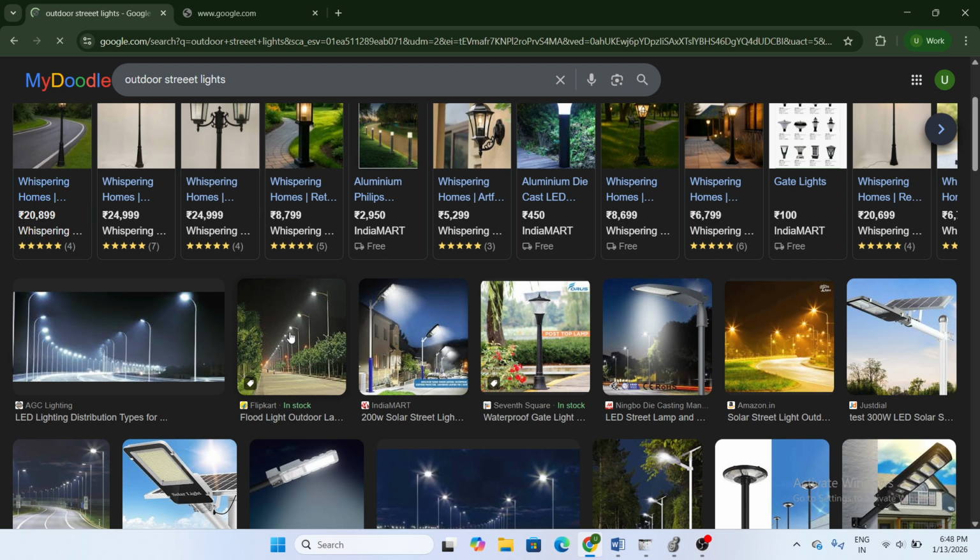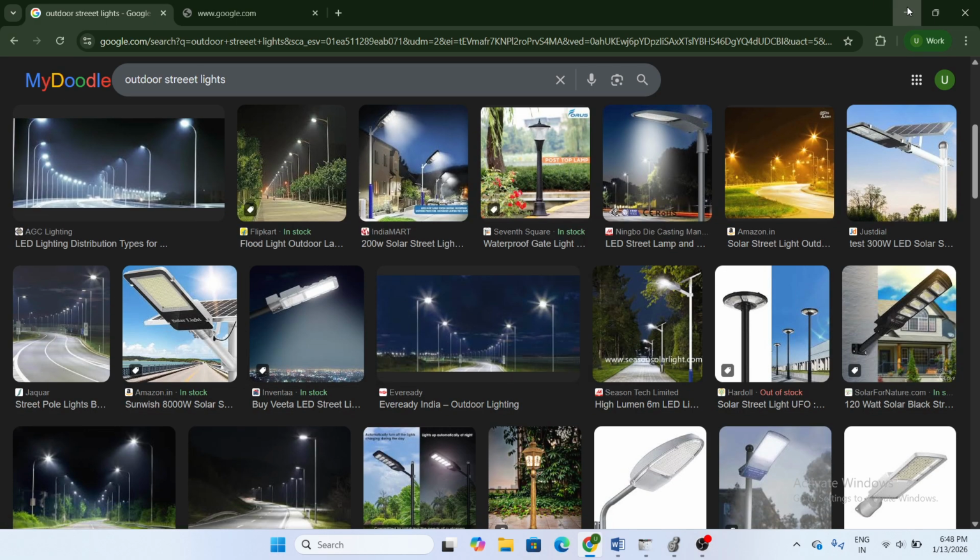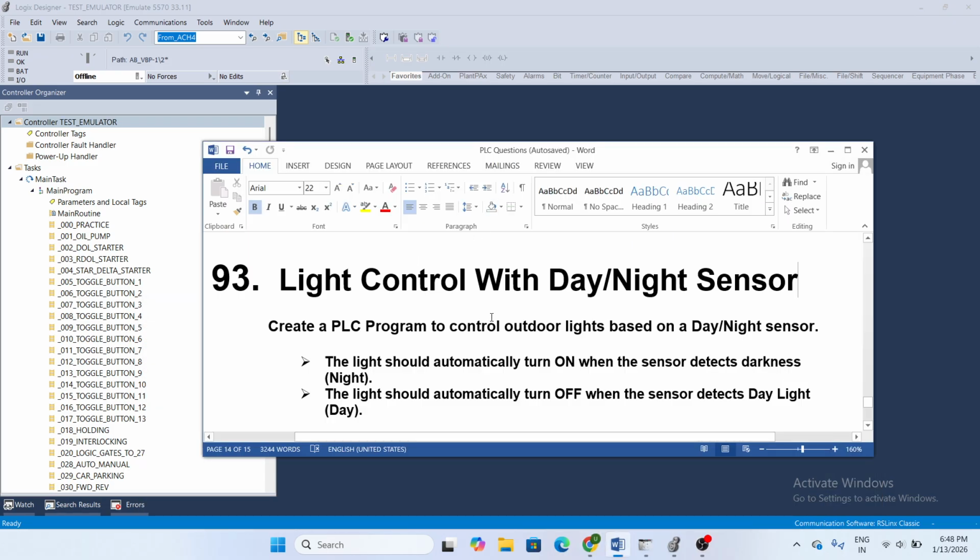When the night sensor is on, then the lights will be on. When the day sensor is on, then the light will be off. This type of concept is known as light control with a day night sensor. Today we are going to create and develop this logic in the PLC programming software.